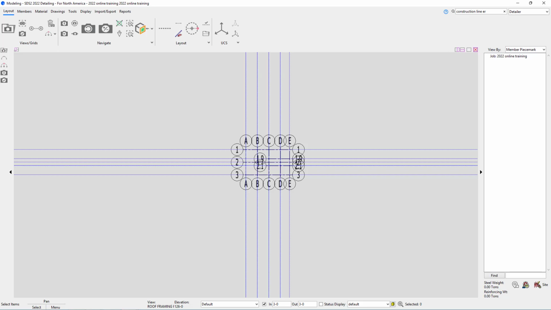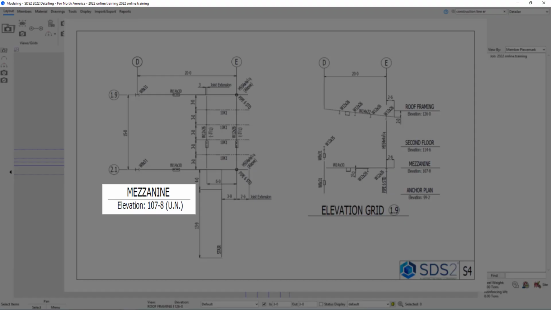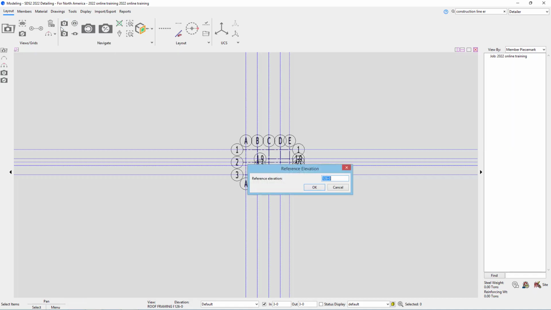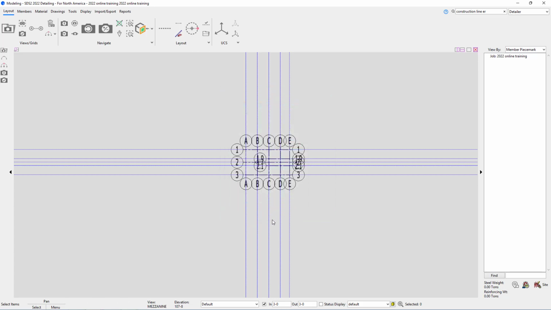The last view we'll create for right now is on sheet S4, and that is going to be our mezzanine level. So again, I'll go plan view, and that shows at 107'8". Say OK. Save view as, and we'll call this mezzanine. So I have that in there. I'll say OK, and now we can see we have that view mezzanine.